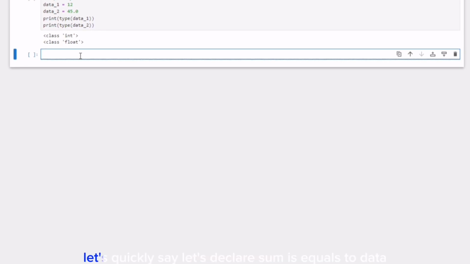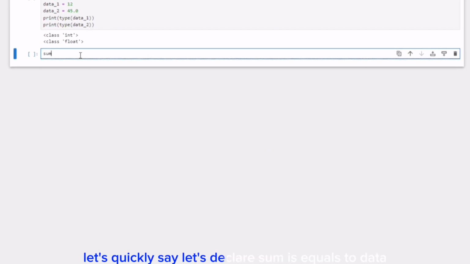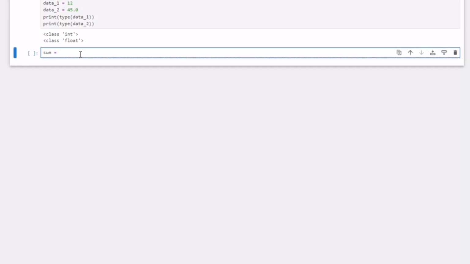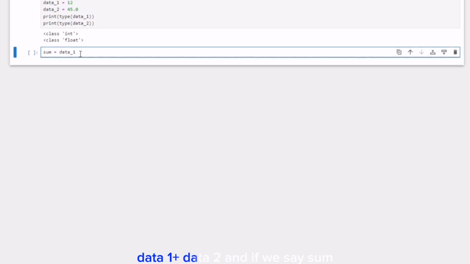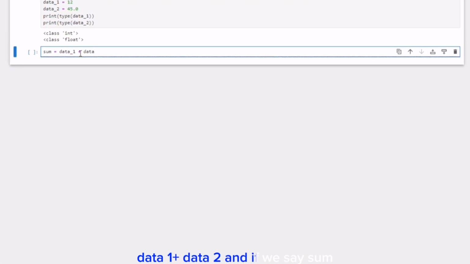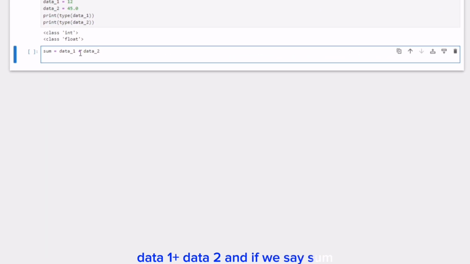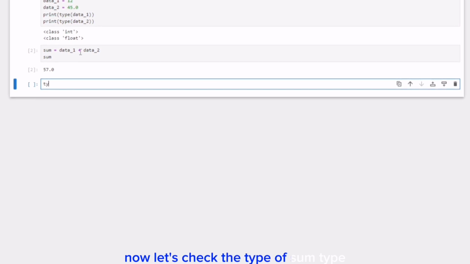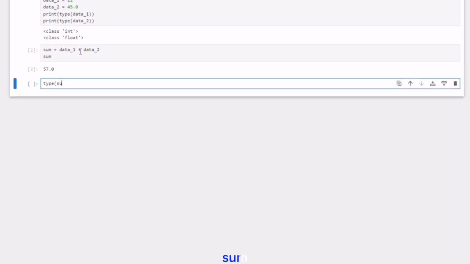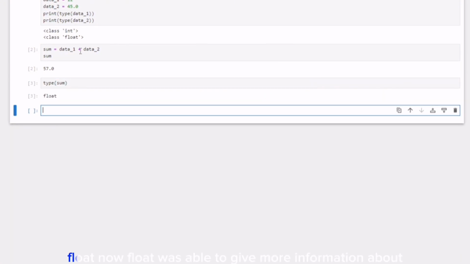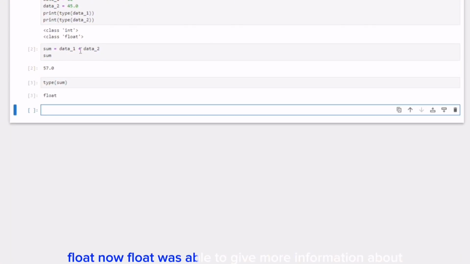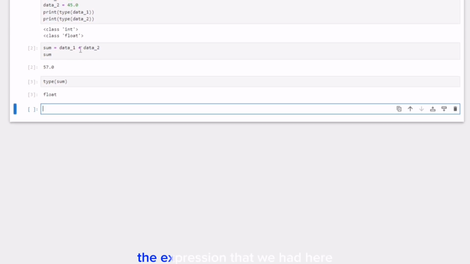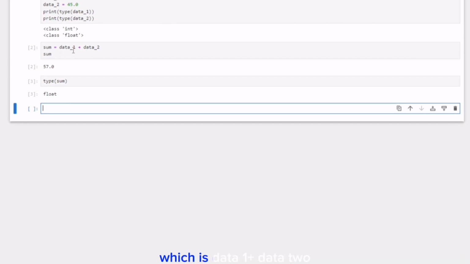What do I mean? Let's quickly declare sum is equals to data1 plus data2. And if we say sum, now let's check the type of sum. Type sum. Float. Now float was able to give more information about the expression that we had here, which is data1 plus data2.